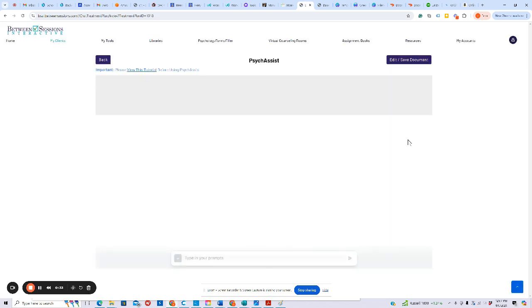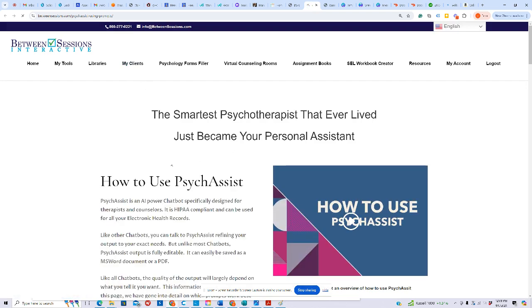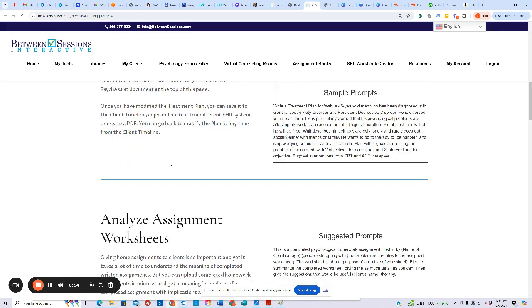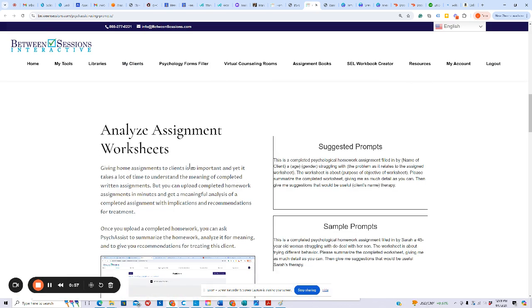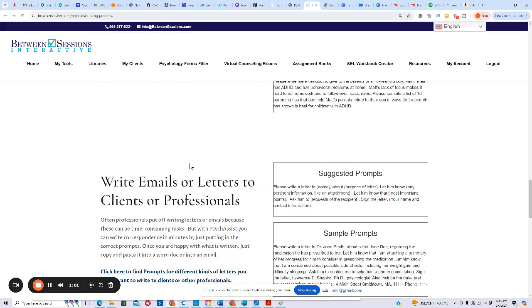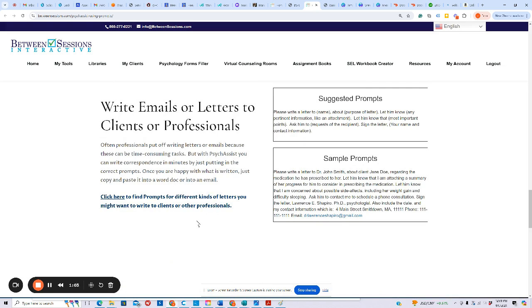And if you're familiar with chatbots, that's what we're looking at. But again, I want to emphasize before you start using it, go to the tutorial page because that's where you're going to find the prompts and where the most important thing in getting good results. So we'll go ahead and click the tutorial page. And as you can see, this tells you how to write the treatment plan, how to analyze worksheets, analyze data, handouts, and here's emails or letters.